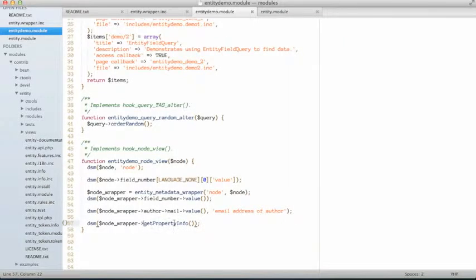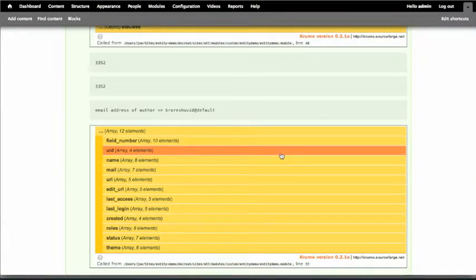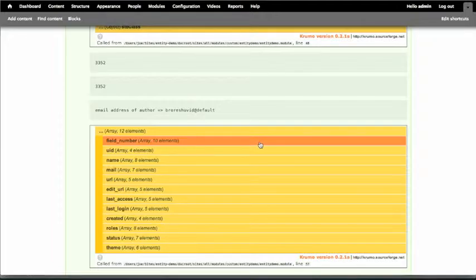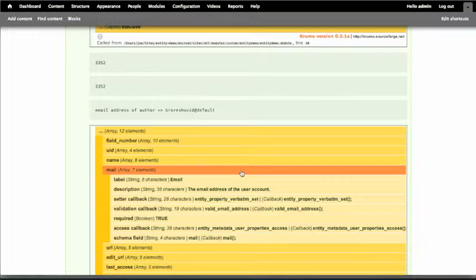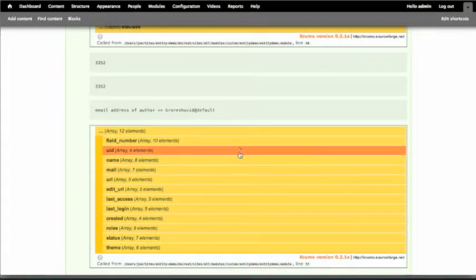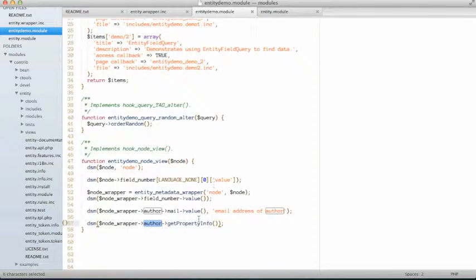I might do something like this. Now we're saying the node wrapper's author property, and I want information about that. We'll refresh. So here's the further information about that author property. It's also got a number field, the UID, name, we pulled out the email address. This is one way that you can start to figure out what information is available for each of these properties. So getPropertyInfo is really powerful. Another one that I wanted to look at is iterating over fields that contain multiple values.